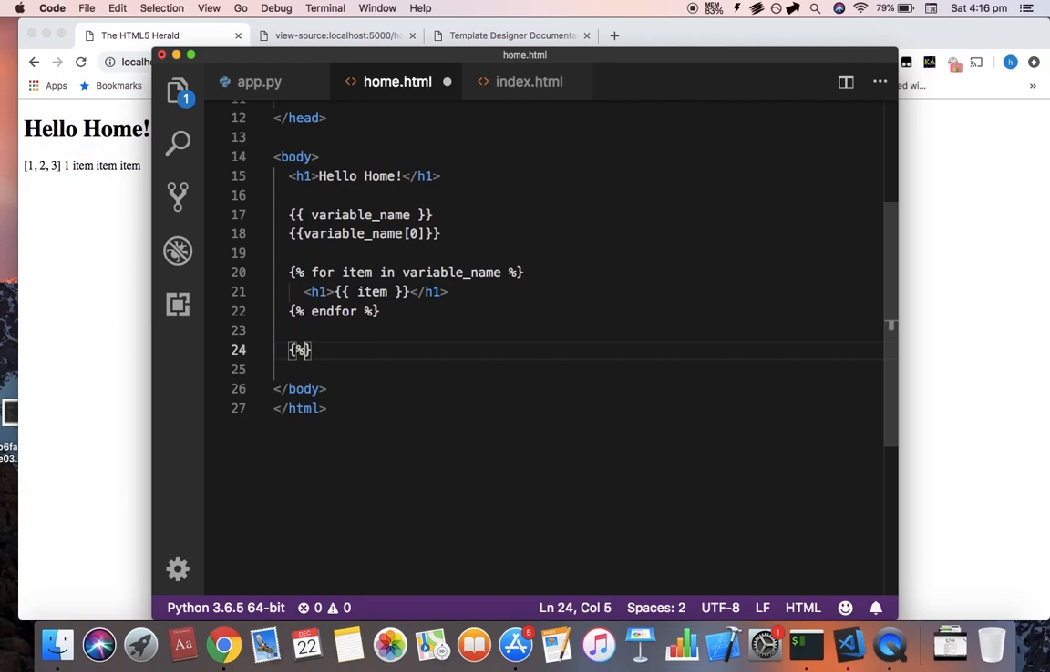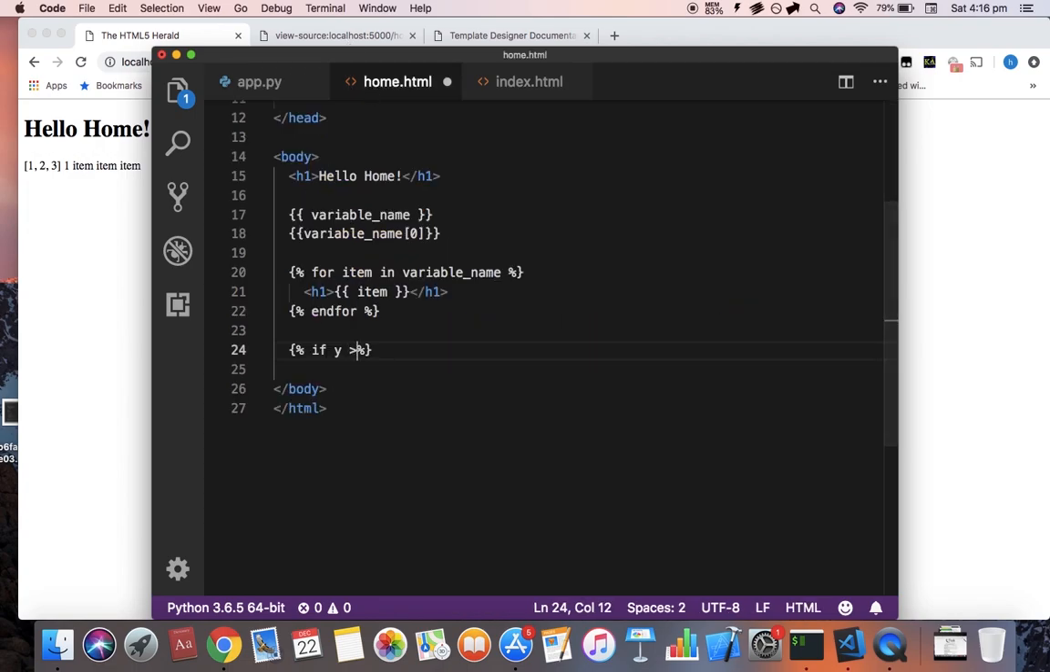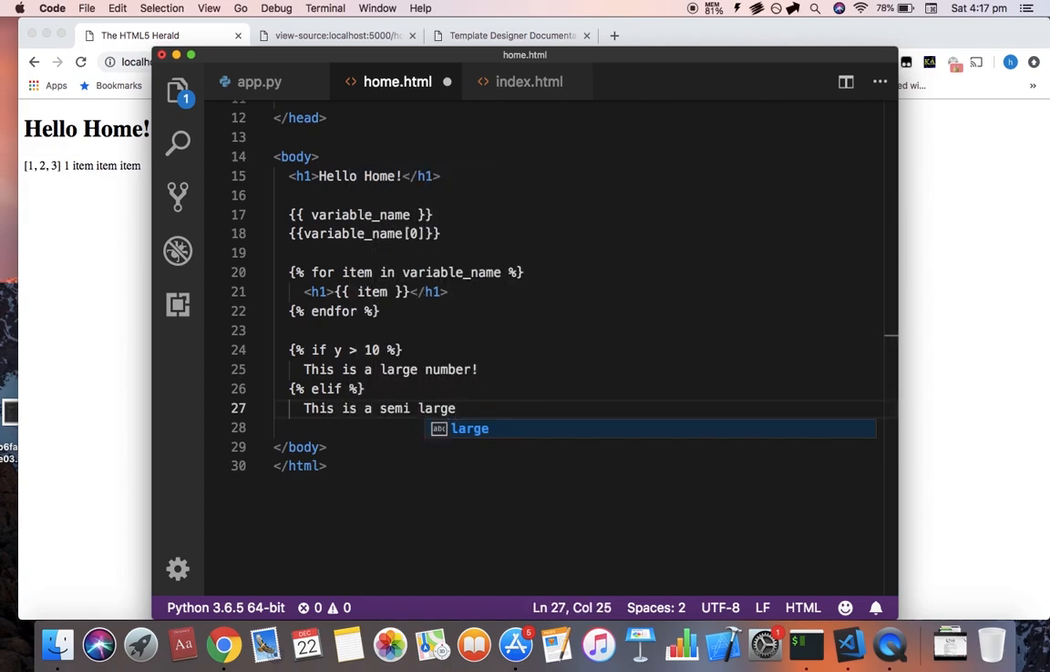So to do that, again, we surround it with our control structure syntax, which is a curly brace %. If y, because that's what we call it over here, if y is greater than 10, we print out this is a large number. We can also have else if, but in Python it's elif, and in Jinja as well it's elif. This is a semi-large number.